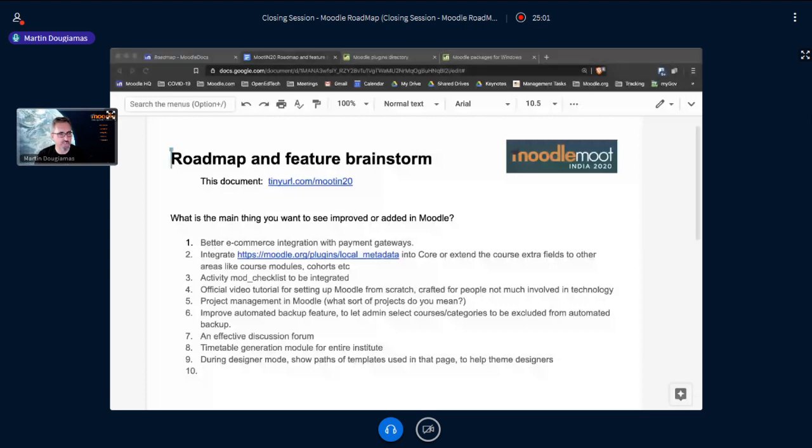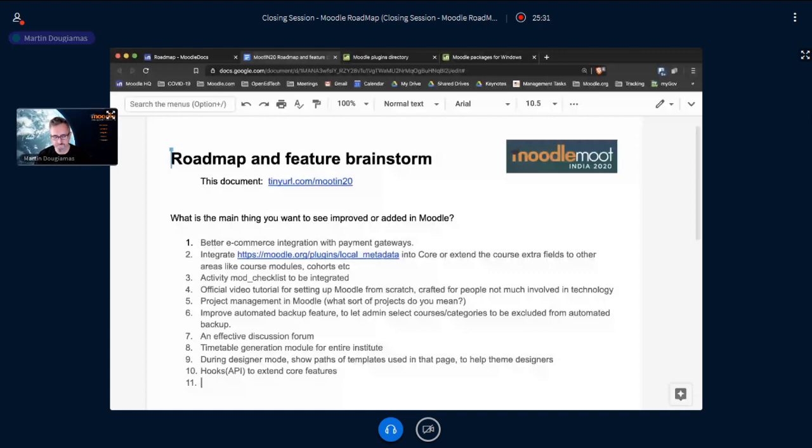Okay, Suraj, you want hooks to extend core features. This is the most technical brainstorm I think we've ever had from a MoodleMoot. Farhan points out we do have callbacks, we do have events. Were you aware of those, Suraj? Do you need more? There's also, yeah, extending core features perhaps. Okay.